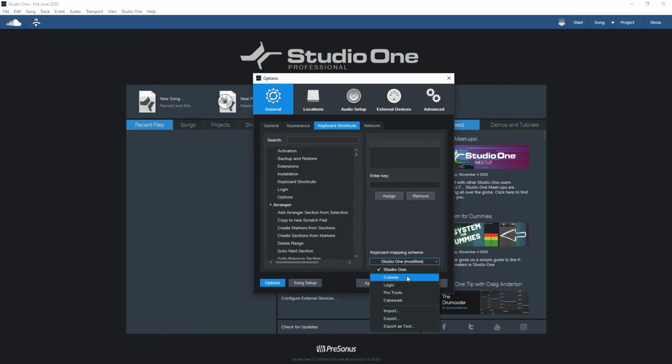You can preload Cubase, Logic, Pro Tools, and Cakewalk, or you can import and export. You can import your shortcuts from another DAW, and export the ones that you have and keep them somewhere safe, just in case something's wrong with your system and you need to rebuild it, and then you can import it back again. And also you can press here, assign something like, I don't know, 3.